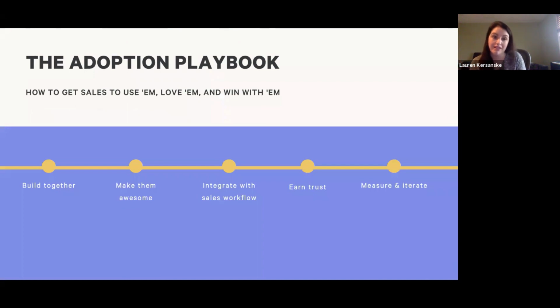And then this is really my last slide. This is just the recap of the adoption playbook: build them together, make them great. Be where sales is, integrate with their day, earn their trust, and make sure you're measuring for success and iterating. That's really the adoption playbook. And it is a thing of beauty.